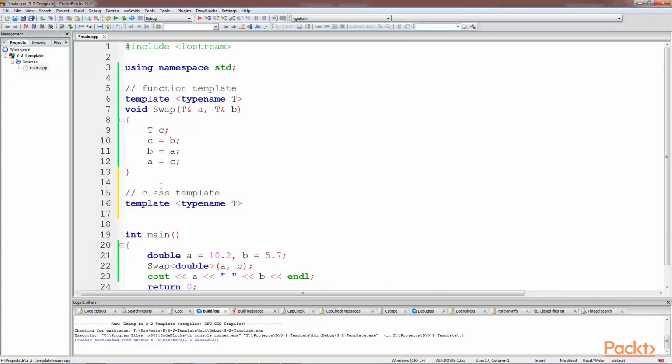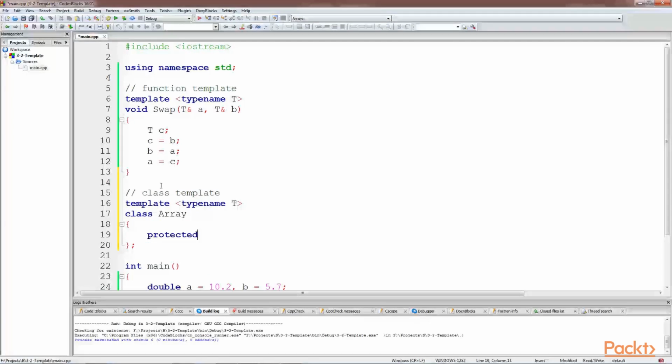Next, we are going to define the class, and we're going to call it class Array. So we can create a data member to store the elements of the array, and let's call it a pointer to that imaginary data type, and we call it arr, ARR in short.